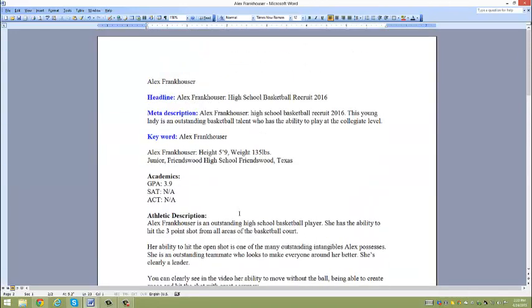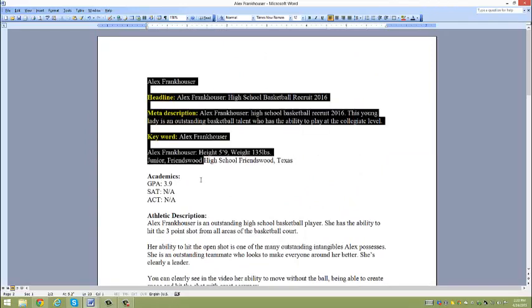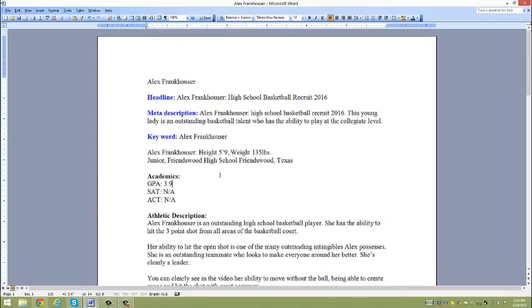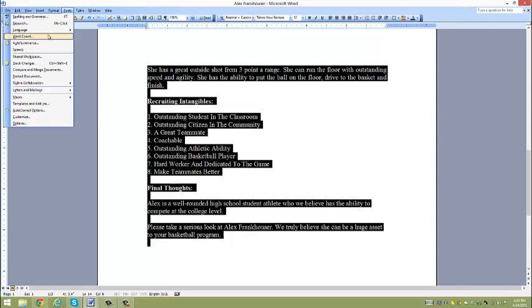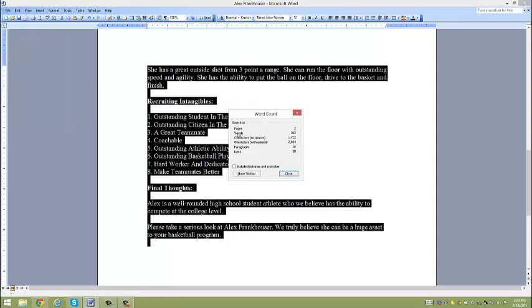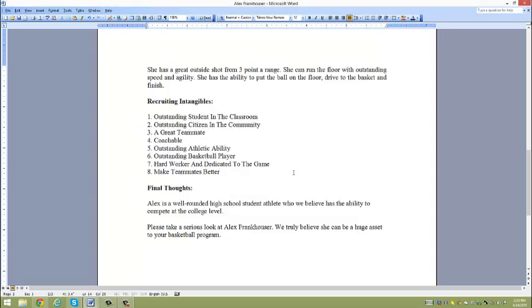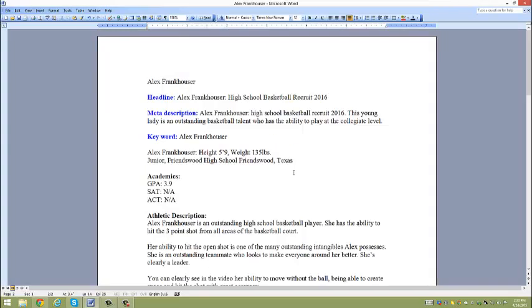So again, write out your athletic profile in a Word document. Also, from this point here all the way down, you want to see how many words you have. So I like for all the profiles to be at least 300 plus words. So right here you can see it's 362 words. Okay, so that's pretty good. So anything above 300 is a good written profile.